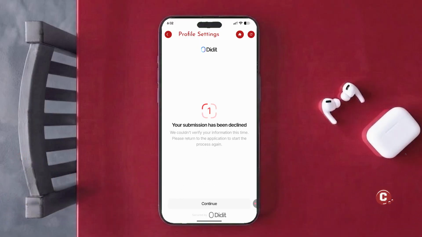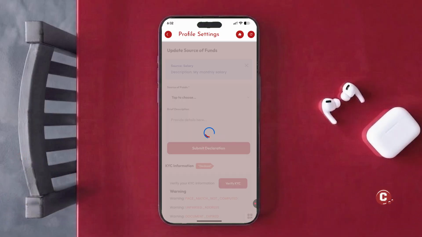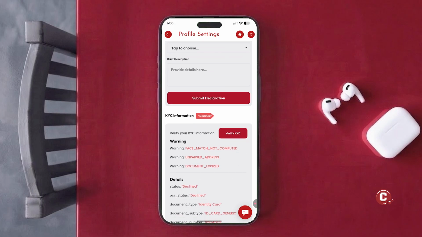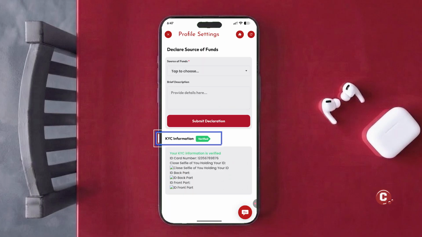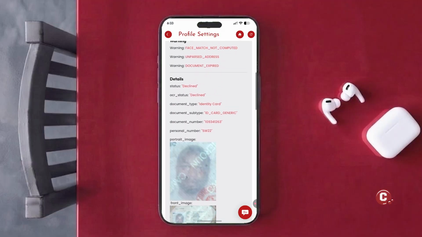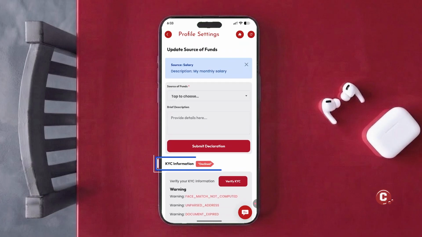Once your KYC is submitted, you will be redirected to your profile page where you can check the status of your KYC, which can either be successful, meaning your submission has been successfully verified, or decline, meaning it has been rejected, and you may need to start all over again. Ensure to follow all the steps to submit the right requirements.